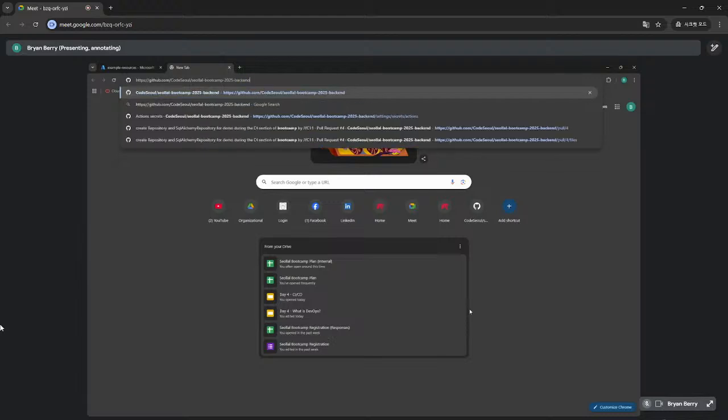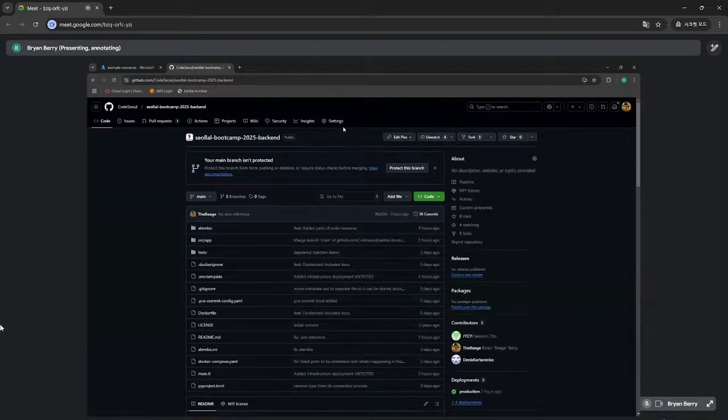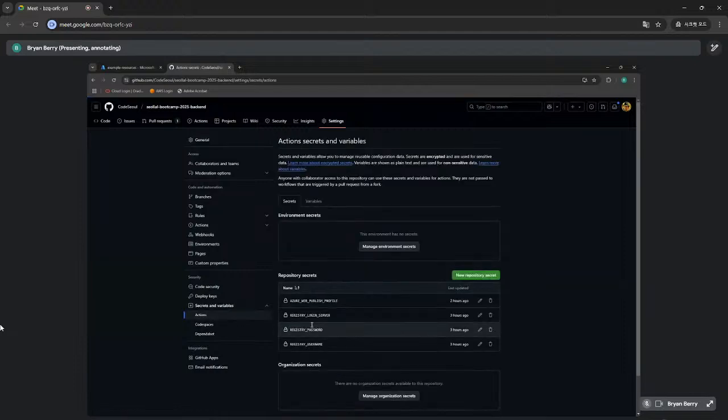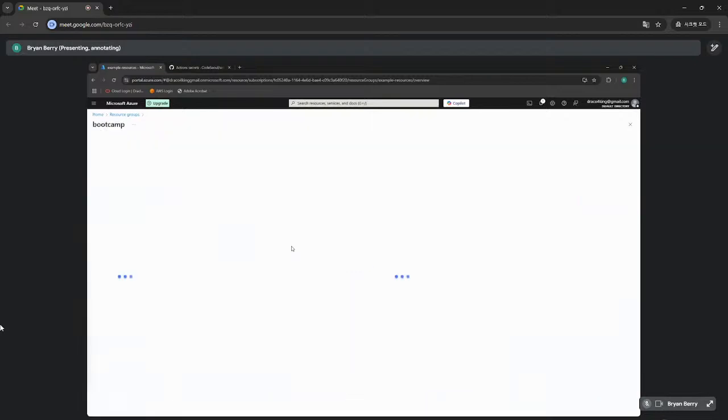So if we go to our repository, go to your repository settings, okay? And then you want to go down to secrets and variables, and then actions. Okay? And you want to add some of these. You want to add the registry login server, the registry password, and the registry username. To get these, in Azure, you can go to your Bootcamp container registry.